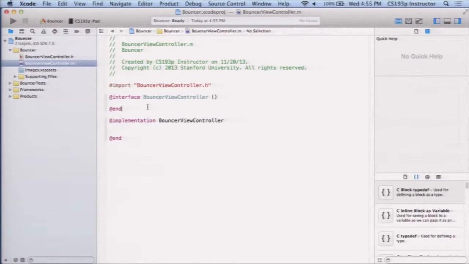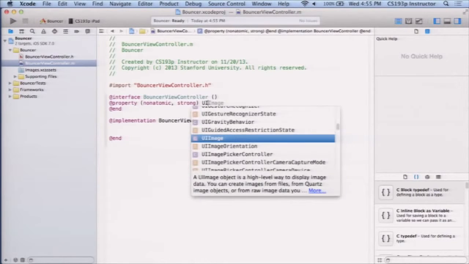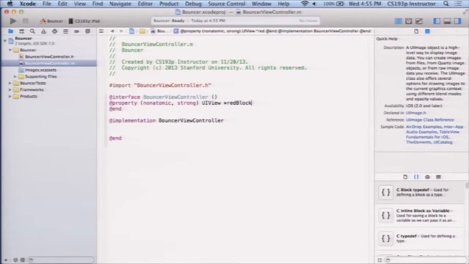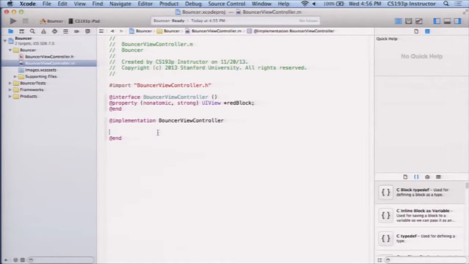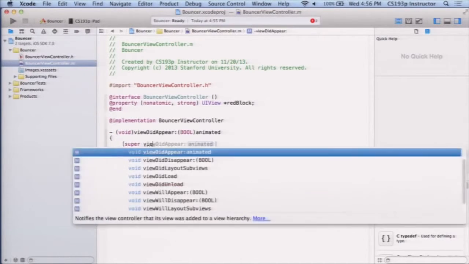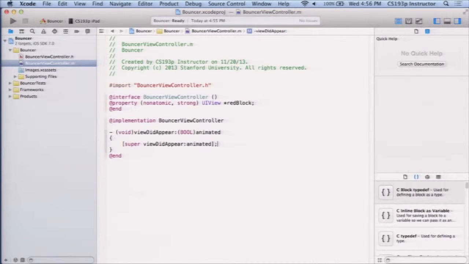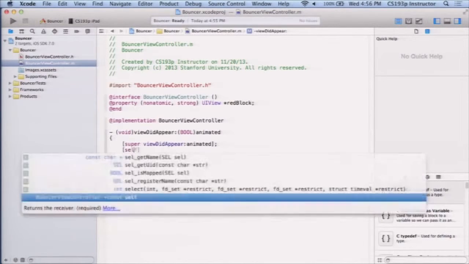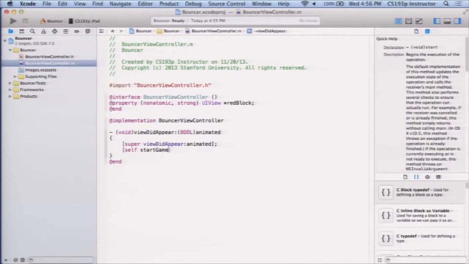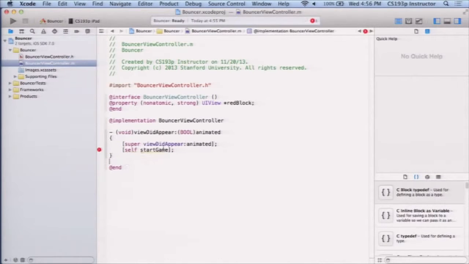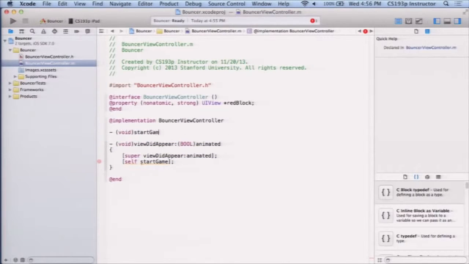So we'll start simple. I'm going to have a little property here, non-atomic strong, which is just a little UIView. I'm going to call it redBlock. It's going to be a little red square that we put on screen. I'm going to put it on screen in viewDidAppear. So once this view appears on screen, I'm going to put this little block out there. And I'm going to do that in a method called startGame, because it's going to be the start of my game. Eventually it's going to be more than just a red block there, so we'll say we're starting our game. So what do we do in startGame?